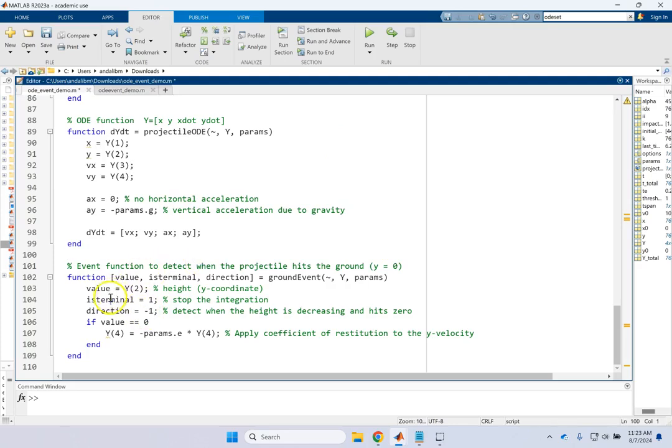Then you have this variable, is terminal. If you say this is 1, it means stop the integration. If you say 0, it means don't stop the integration, keep going. But here we want to stop the integration so we can change the initial condition, the initial Vy. We want to change that due to impact. So here you say is terminal is 1, or true. Yes, do stop the integration.